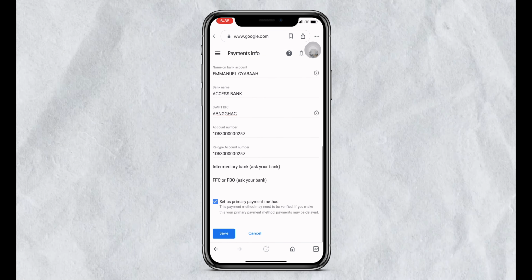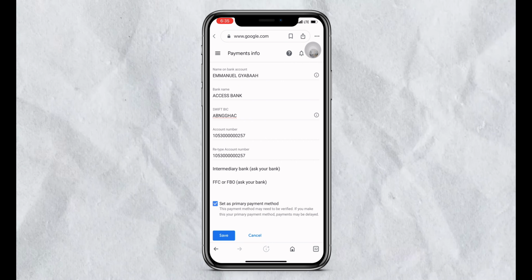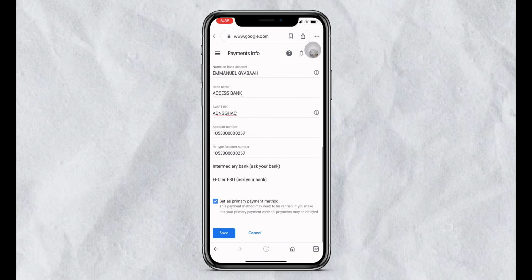After doing this, you can choose to remove your old payment method. So this is very, very simple.